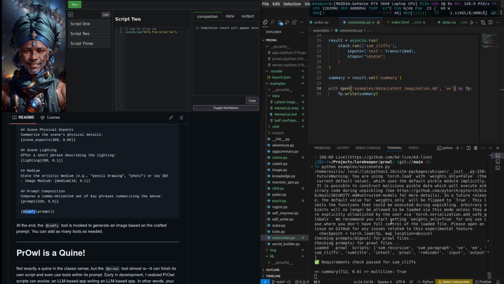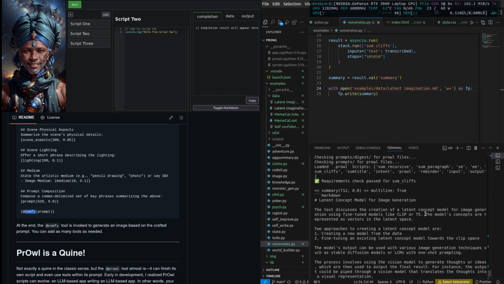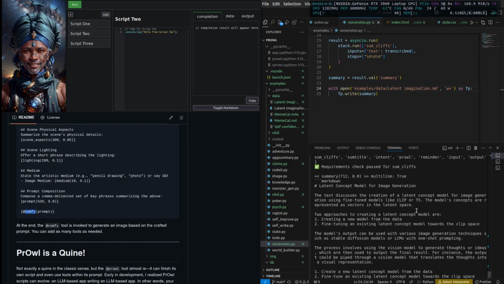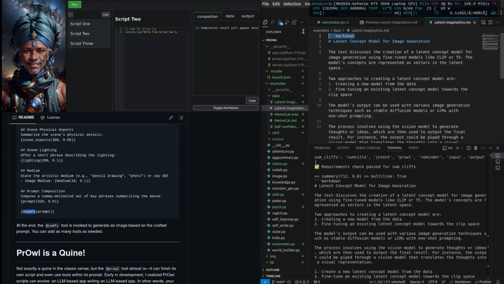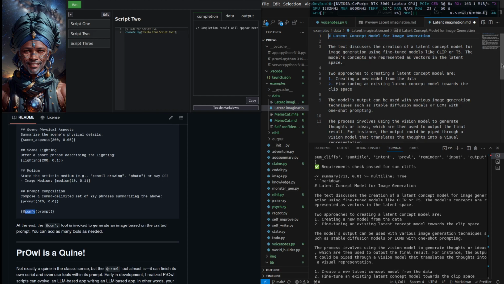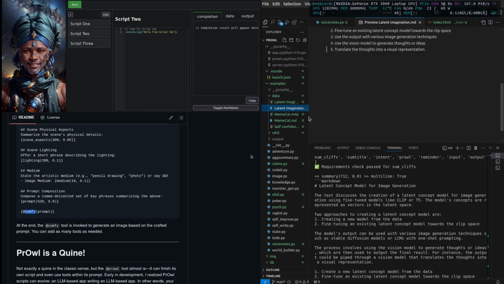Oh, it's already on the summary. Was that one not so long? Oh yeah, it was pretty short. Okay, sweet. So this one is set. Okay, latent concept model for image generation. Oh yeah, this was such a short little one. Give me that preview. Oh, did it not? It didn't like the thing. Oh, because it got the markdown in there. All right. Obviously these are not perfect.